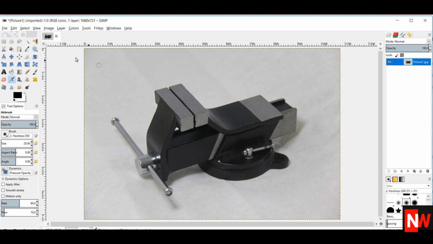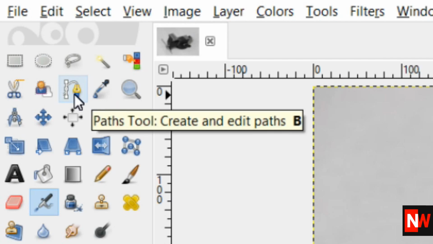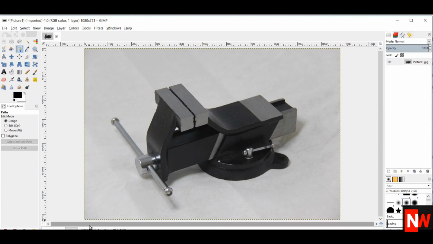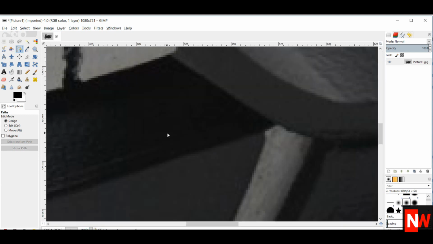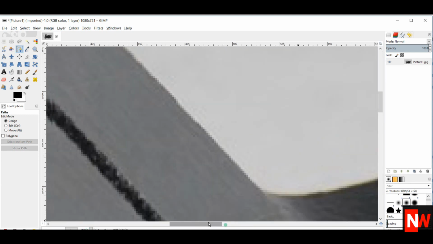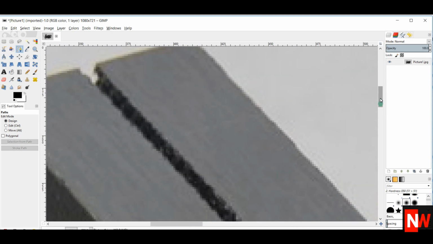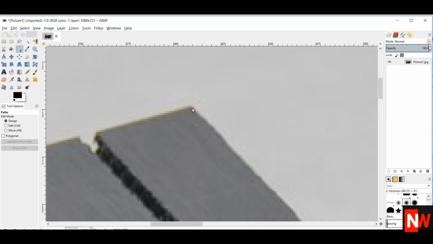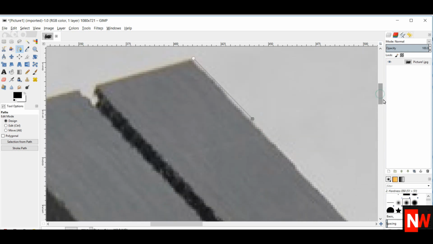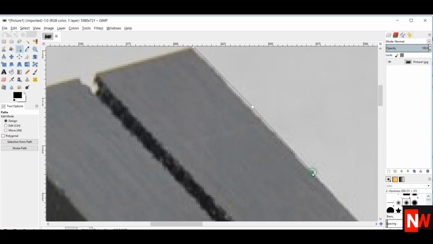Next we select paths, which is over here. Then we blow the image up. The screen's actually cutting off a bit on the bottom here, but I'm just going to select 800%. Then we go up to here and click anywhere to start, and we put these little buttons, these paths, around the object. I won't bore you while I complete this. Using the magic of editing videos, I shall edit to the end of it.